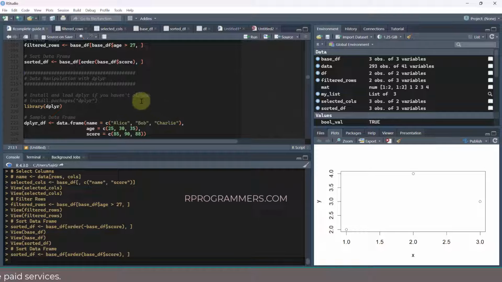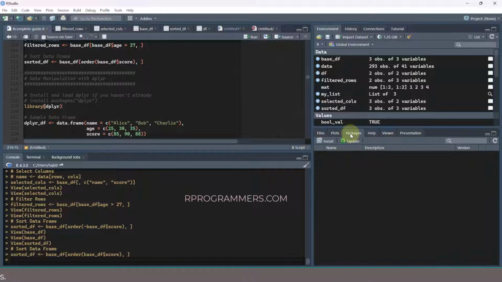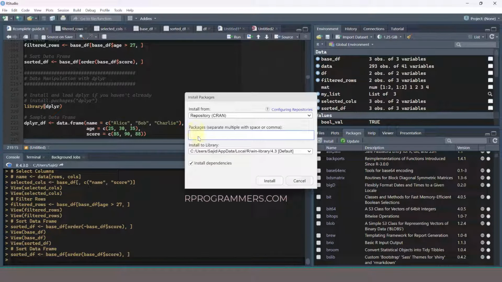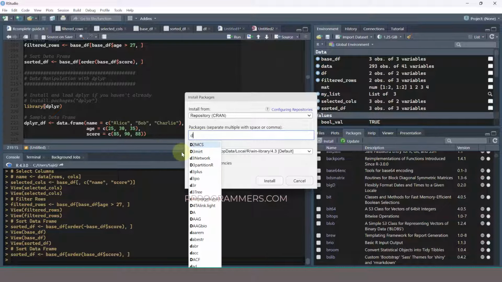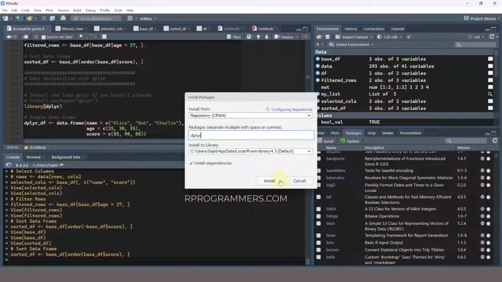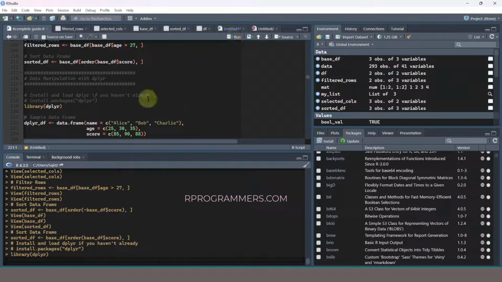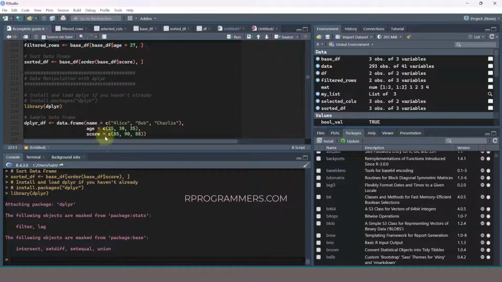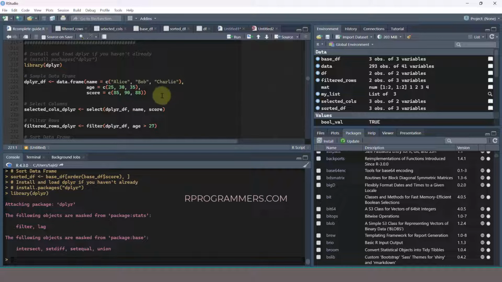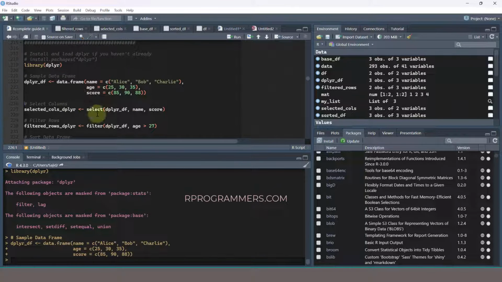After that, we have a package, Dapplier package, that is present in tidyverse. Since you are using it for the first time, this code will not run as it is. You have to go to the packages, install, and you have to install the Dapplier package and click install. Once you install it, you can just run that particular line of code, library Dapplier, and your package will be loaded. Once it's loaded, we just created the same data set again with the new name.